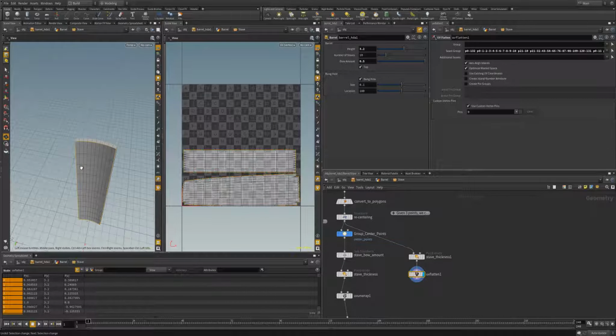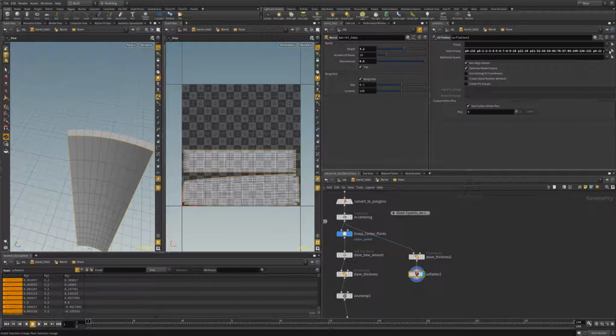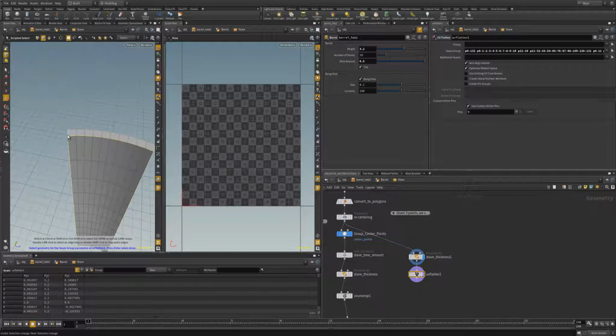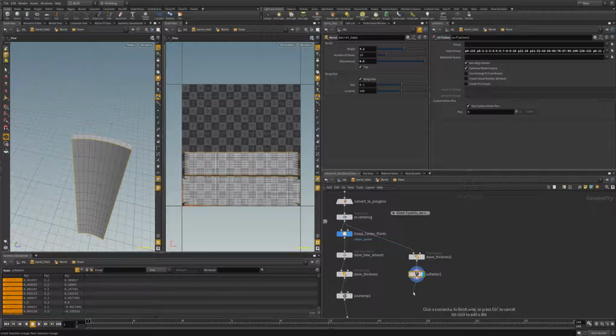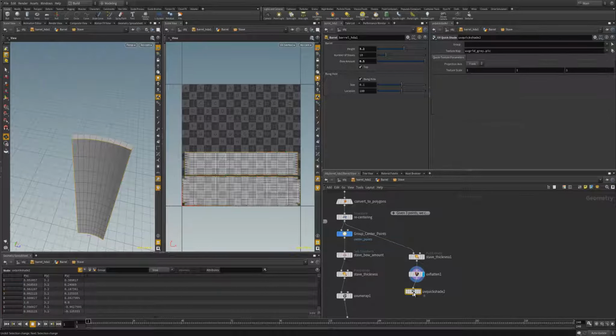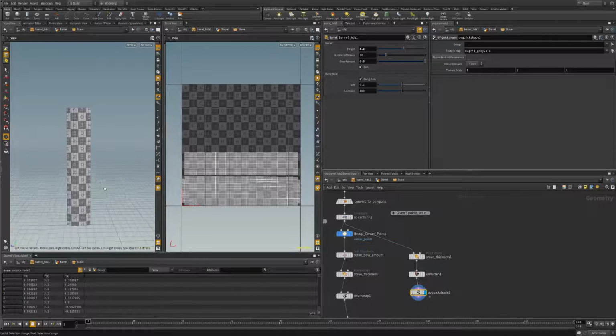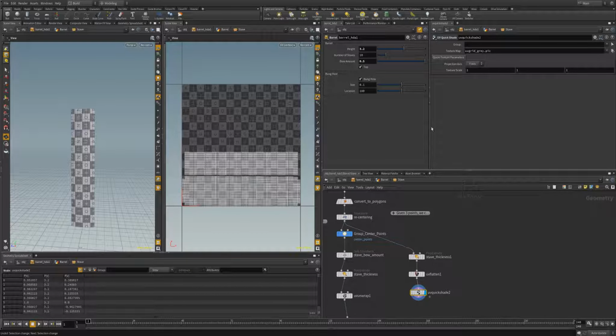Oh, looks like I missed an edge, so we'll select that and modify it. Alright, there we go. That's cleaner. So that looks actually pretty good, and if we put a quick shade down, we'll see that we're actually getting nice straight UVs going up and down the length of our stave.